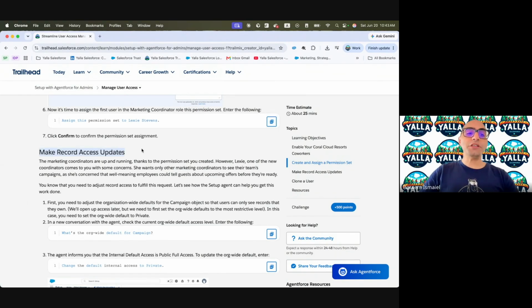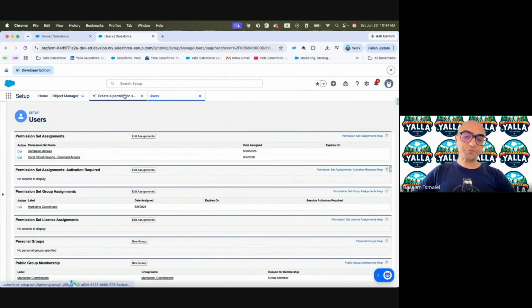Perfect. Now we need to restrict the access on the campaign. Now we have the permission set for the marketing coordinator, but one of the new coordinators comes to you with a concern that they want to see their team's campaigns, and she's concerned that well-meaning employees could tell guests about upcoming offers before launch. So we need to restrict the access. In order to do that, we first need to check what the org-wide default for campaign is.